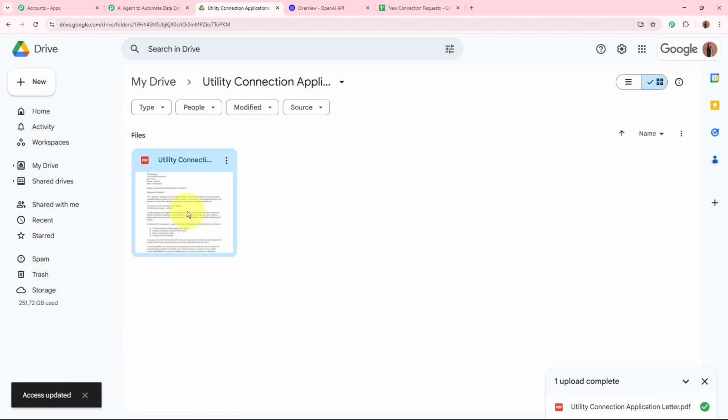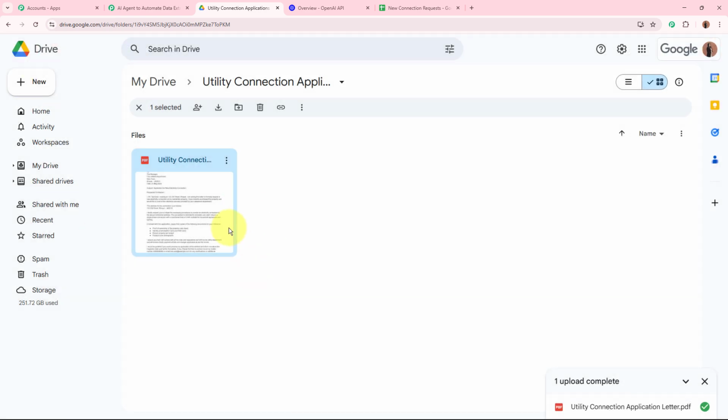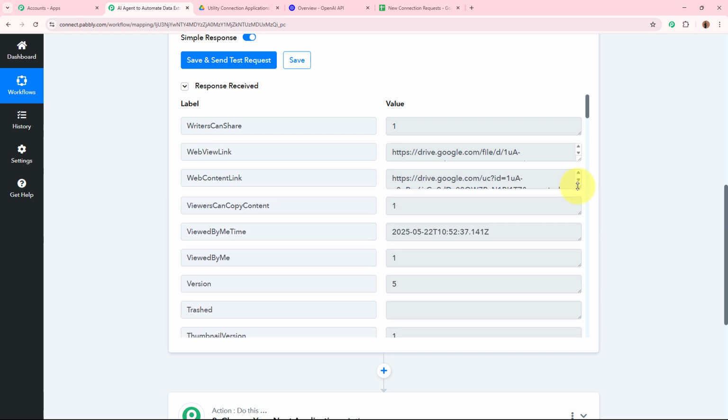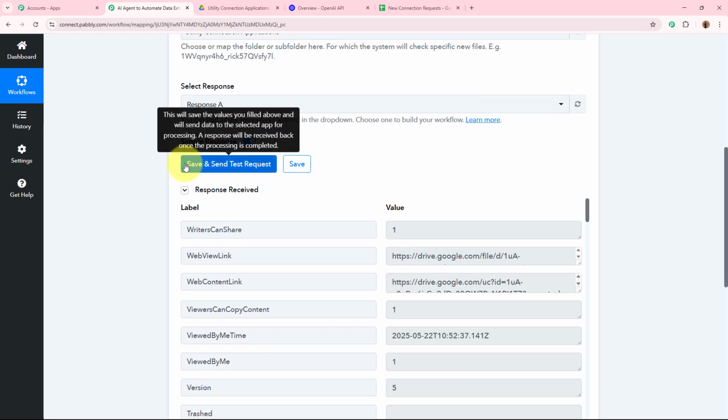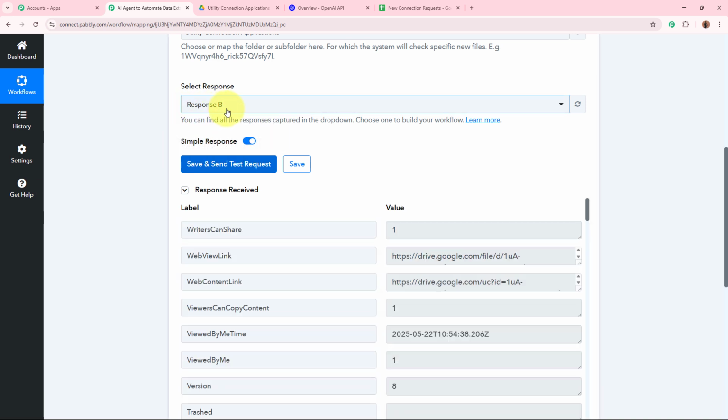It says access updated. Now if I open this file, it says public on the web, anyone on the internet with the link can open. Now this file that I have uploaded is accessible to everyone. So I'm going to recapture the response of the accessible file in place of this non-accessible file right here. For that, again click on this save and send test request button. You can see response B is captured.